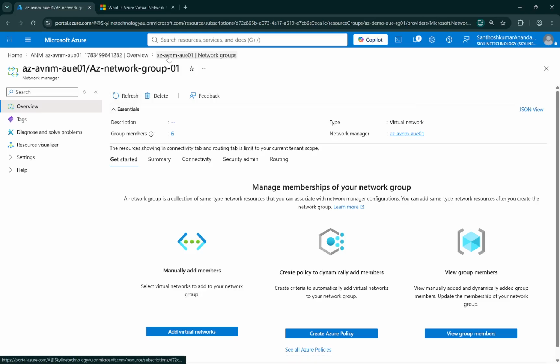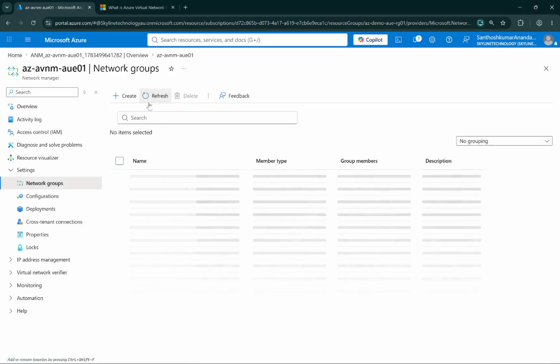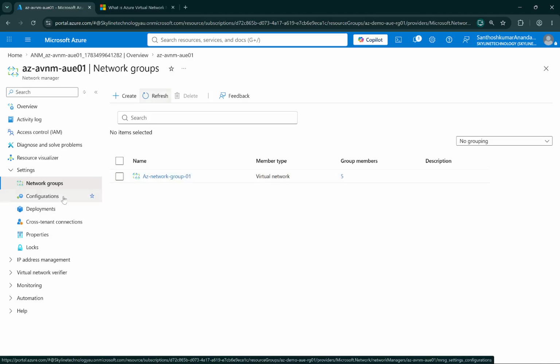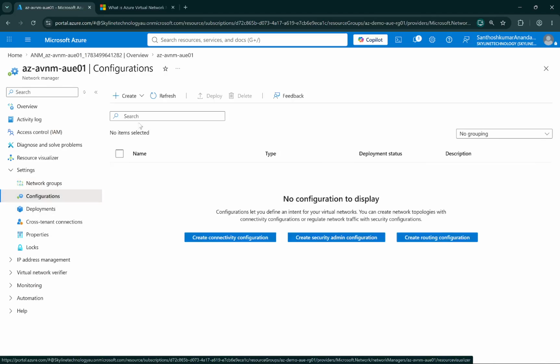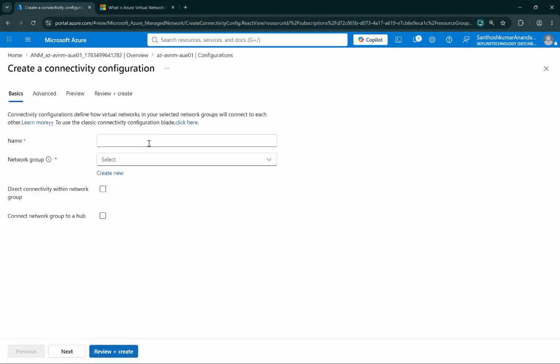Let's go back to the AVNM. Now I have network groups created and I have my resources underneath. Let's do some configurations. The configurations are the real settings which are going to be applied on top of the network group. Now I'm going to do the connectivity configuration. Let's do hub and spoke.